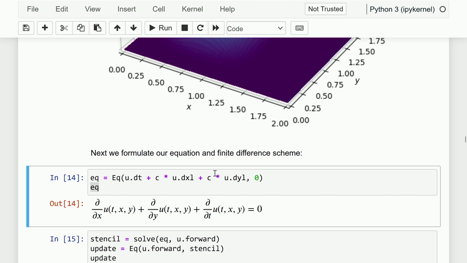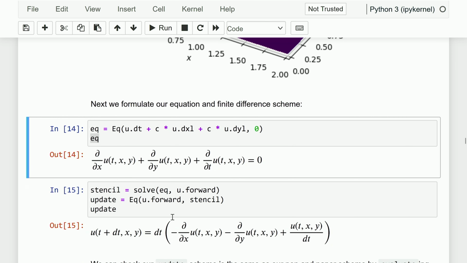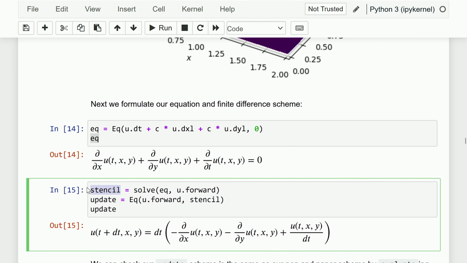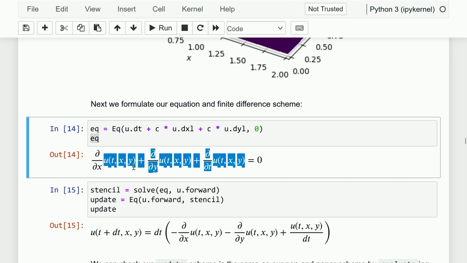So next we want to create our time stepping scheme. We're going to define our stencil, which is going to be the right-hand side of our time stepping scheme, and we're going to call solve on the equation, and we're going to solve our equation above for the variable u.forward. So basically what this line is doing is finding out what the expression for u.forward is for us according to the definition of our equation here.